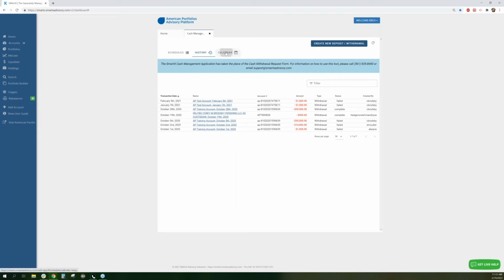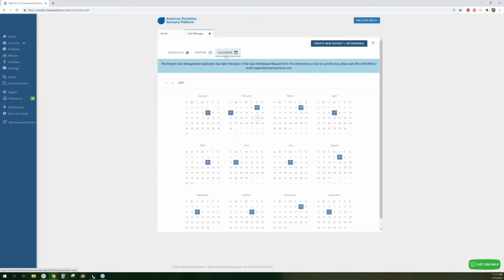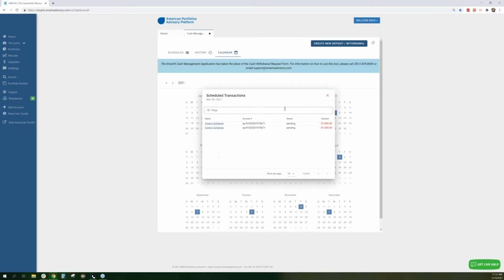You can also see any upcoming or past transactions based on looking on our calendar section, which will show any blue highlighted box, will show you which upcoming or past schedules you have. If you click into a blue box, you will also see the upcoming schedules prepared.